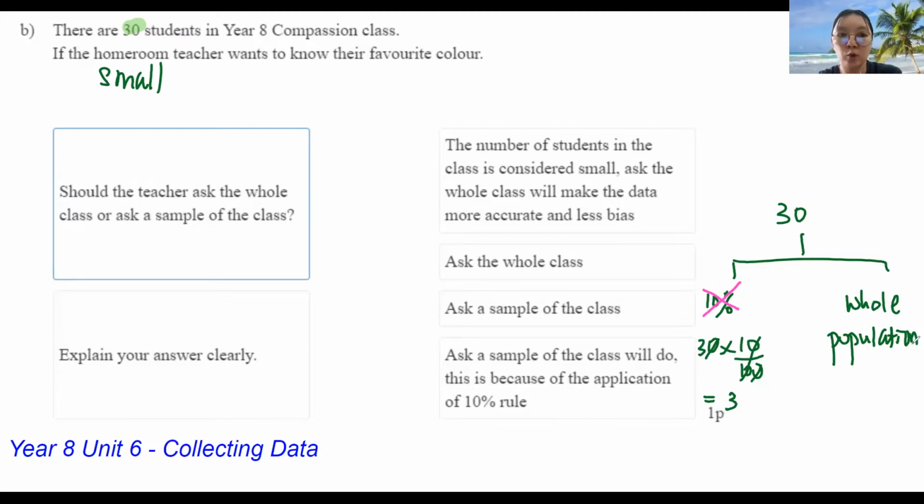So should a teacher ask the whole class or ask a sample of the class? Definitely ask the whole class, because the population is small. Why ask the whole class? Because if I ask the whole class, the data that I collect is more accurate and also less biased.